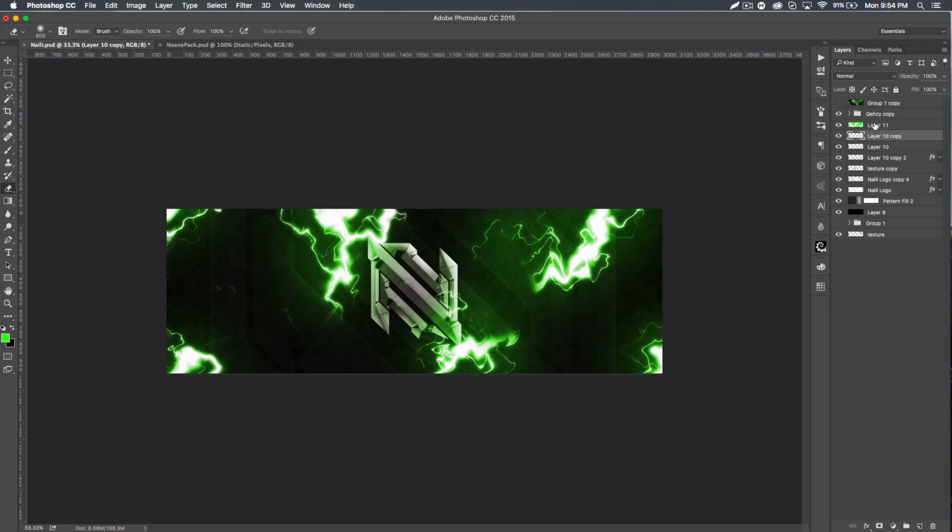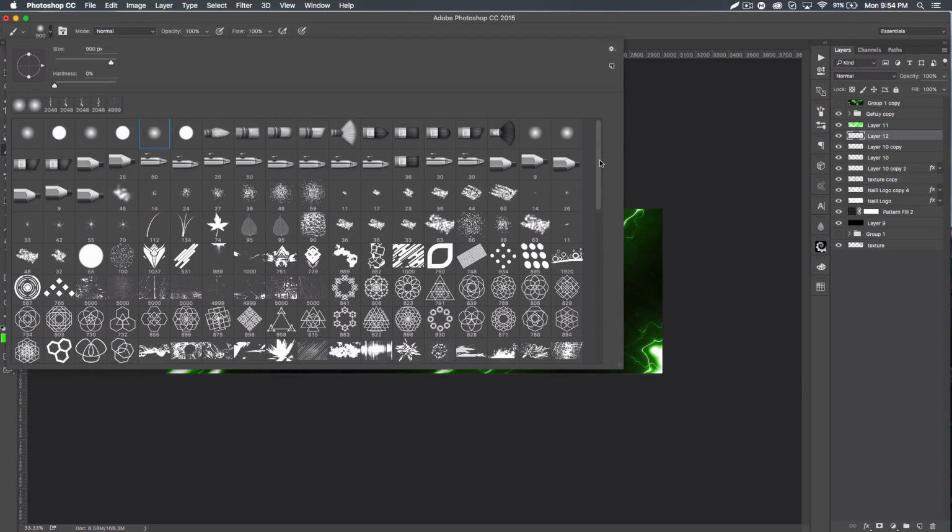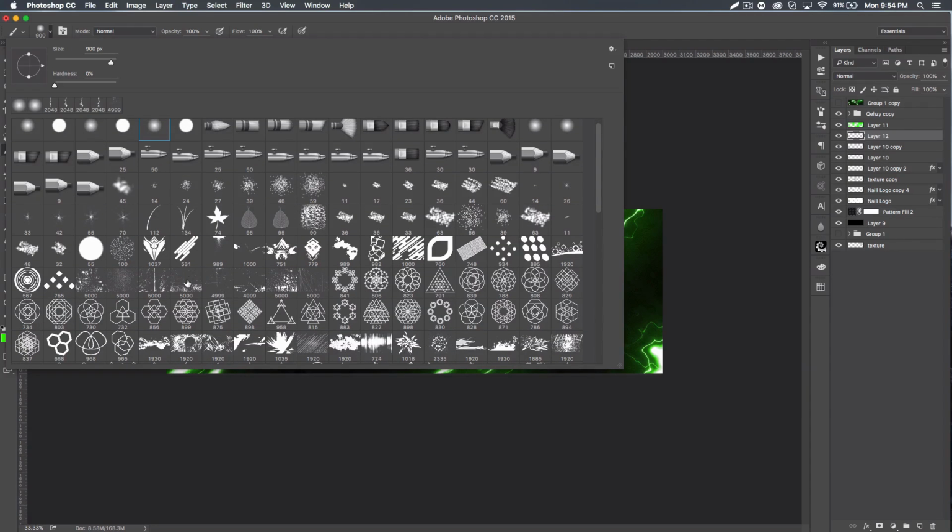The green's probably most likely going to be on the very top, unless you put like your "designed by so and so." That's the only thing that would be on top that I can think of really. We want to create a new layer just below that, and we want to add a little bit of particles. So this is a brush from my brush pack. There's plenty of particle brushes out there. I'm sure you guys have tons of them.